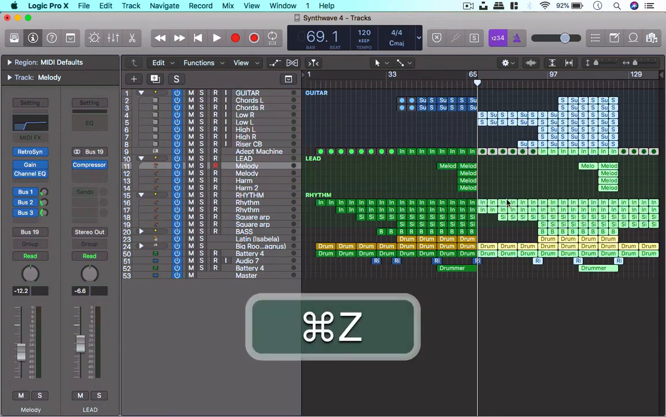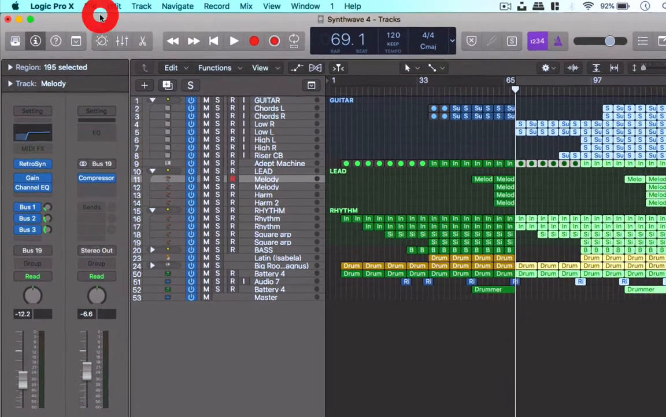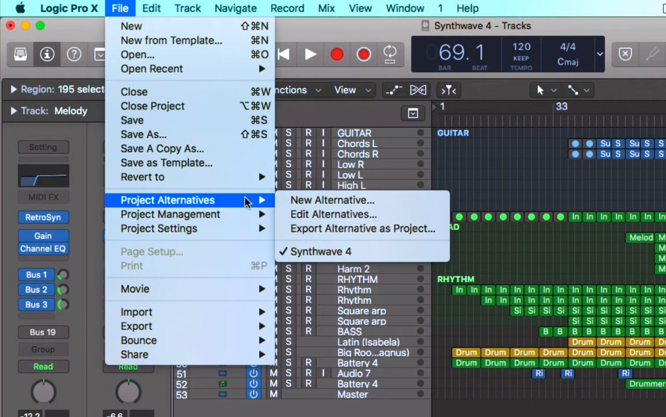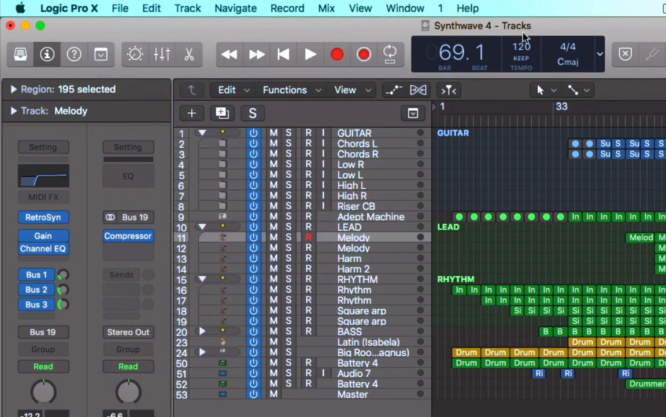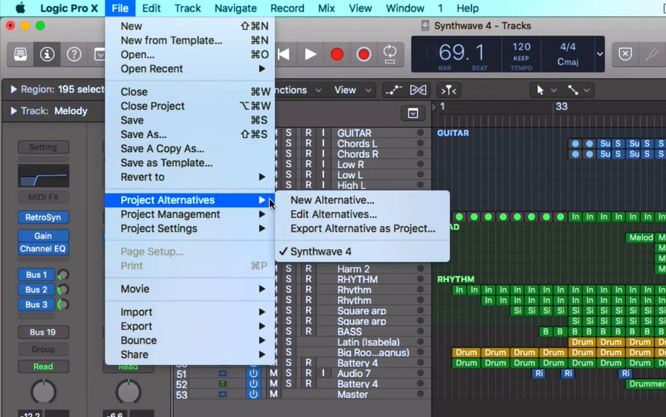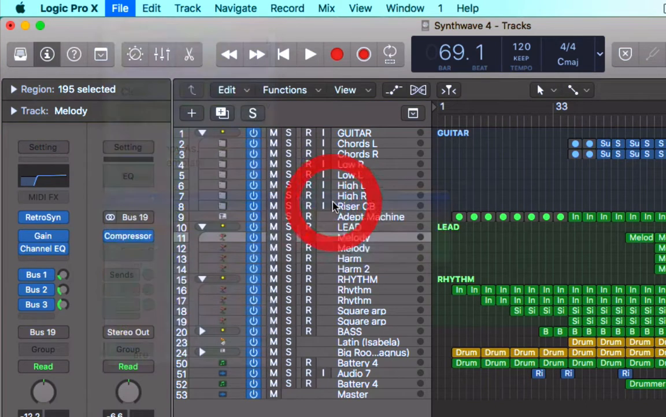So if we just undo that, if we come over to File, come down to Project Alternatives, what we can do is we can come across to New Alternative. And by clicking this, what we're going to do is create a file within this main project, right? So within this main project file, it's going to create an alternative for you, which you're going to name. So let's do that now. Let's go ahead and click New Alternative.